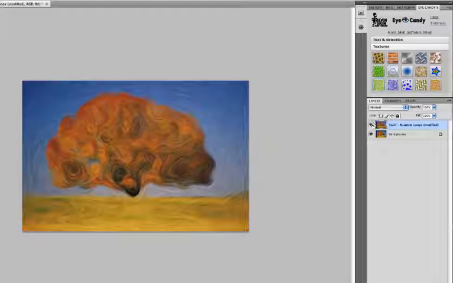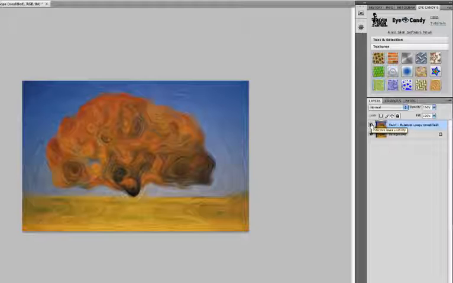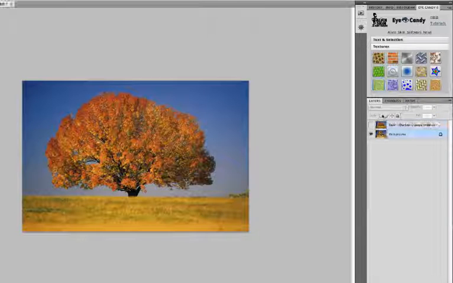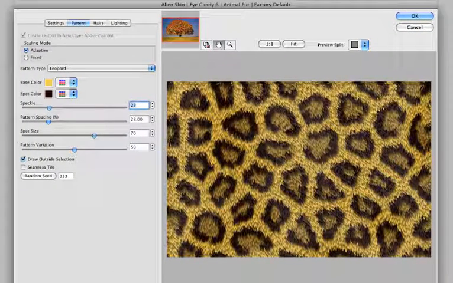The nice thing about Eye Candy is that it works non-destructively by default, so you can return to your original image content and try something else if you wish. And that's what I'm going to do now. I'll go back to the original layer and run the animal fur filter. By default, the animal fur filter creates a texture.